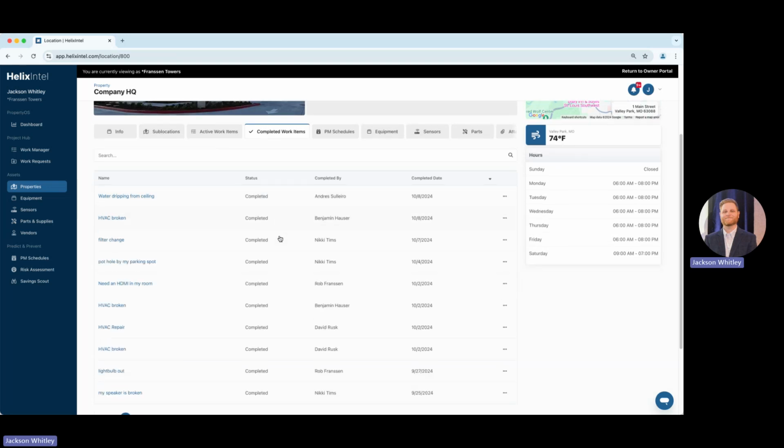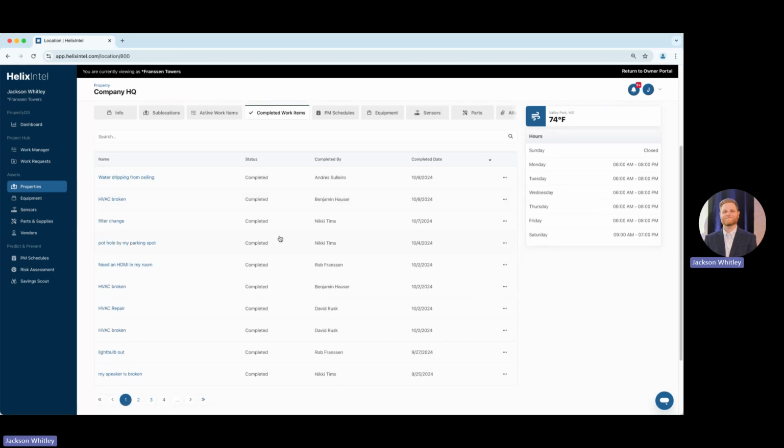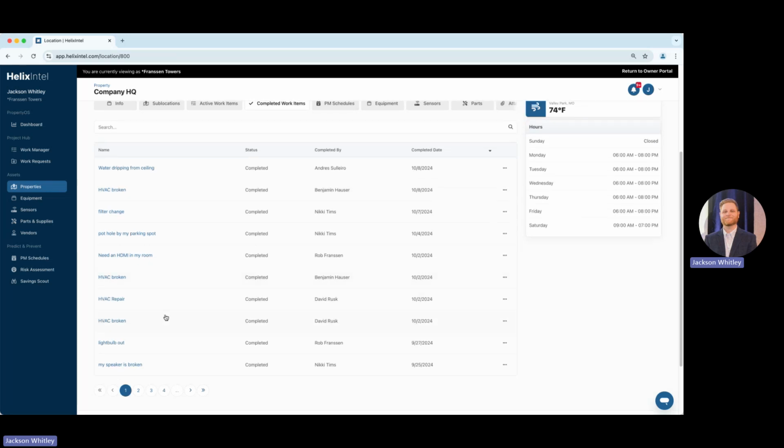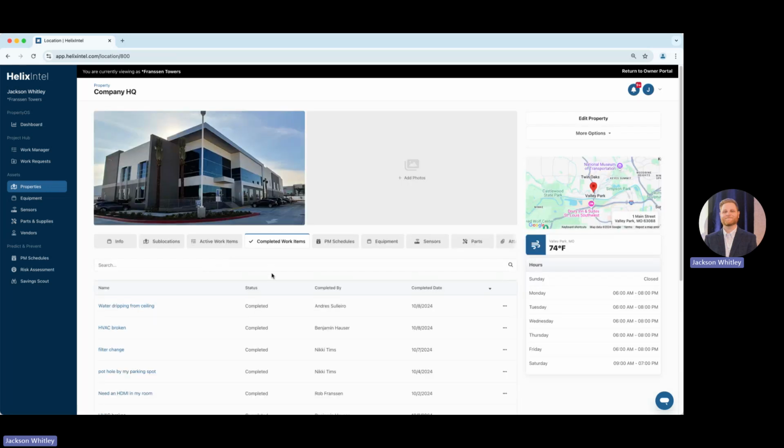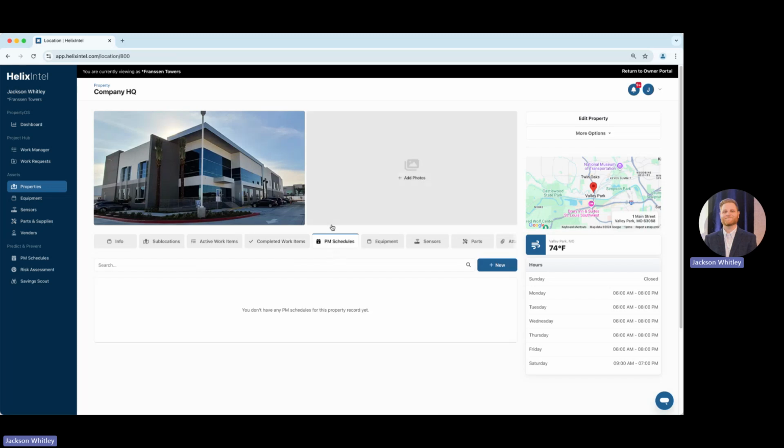Completed work items will show us everything in the completed status with the completion date next to each one of those. So again, if I need to jump to a specific report for stuff that we did last week or the week before, or maybe earlier this week, I can find exactly what I'm looking for here. Preventative maintenance schedules is a very awesome, unique tool that we do have. I will jump back to this in just a moment since we do have its own section over here on the left nav.